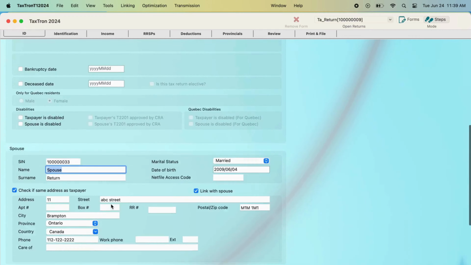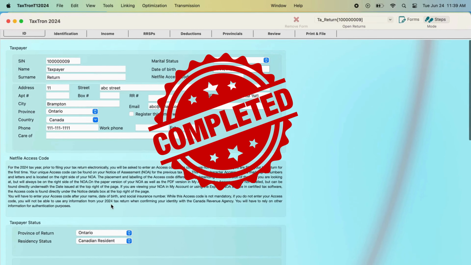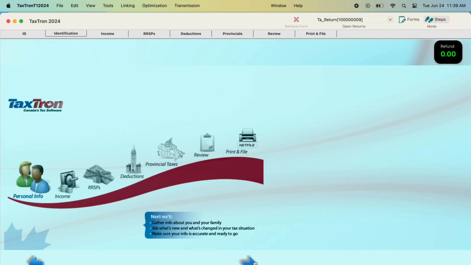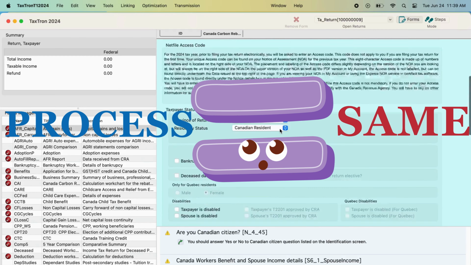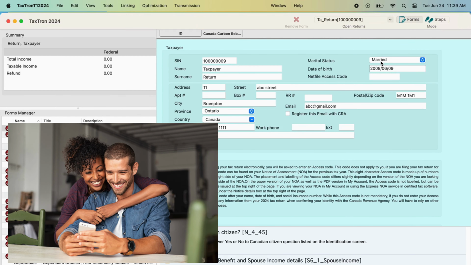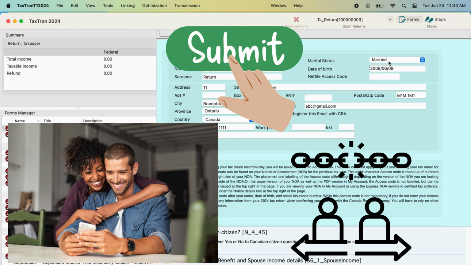Once you have completed your tax return and you are ready to submit it, follow these steps to send it to the CRA, whether you are in steps mode or form mode. The process is the same. If you are married and filing together, each spouse still needs to submit their return separately.